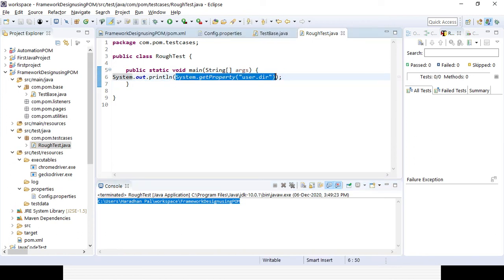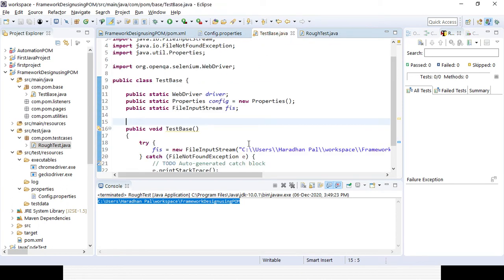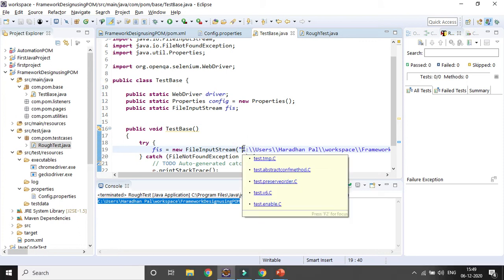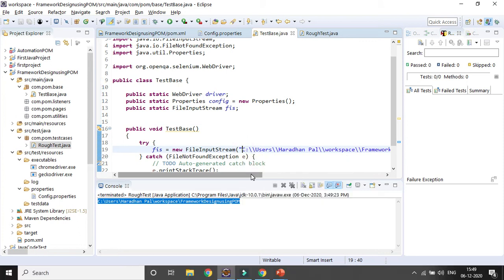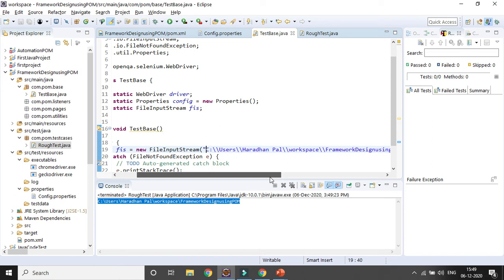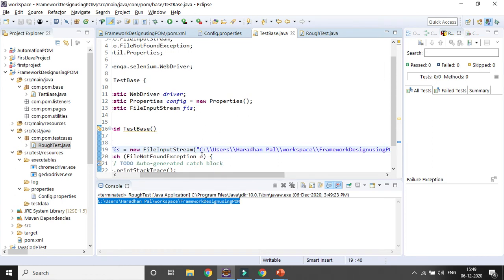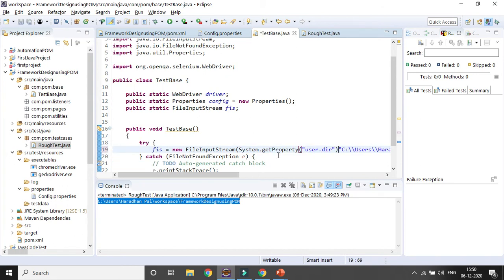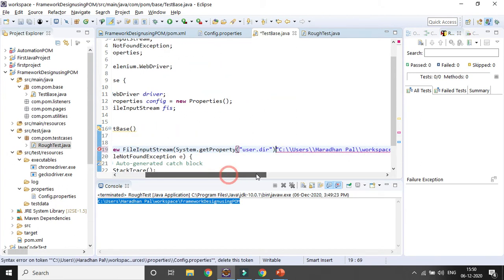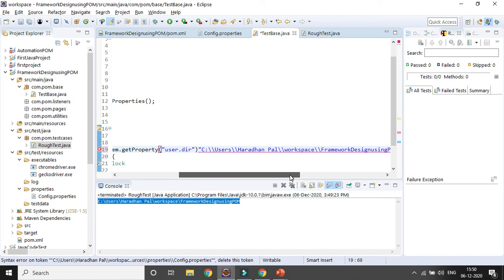I will be replacing it here in the base class, so that at any point of time, another person who wants to import it from the project does not need to change the path. So I'll be changing it here, and then the remaining part I will be concatenating, so I'll be using the plus sign.